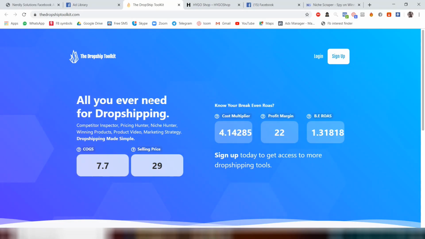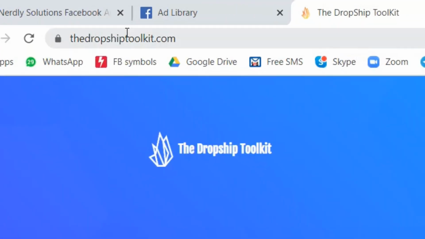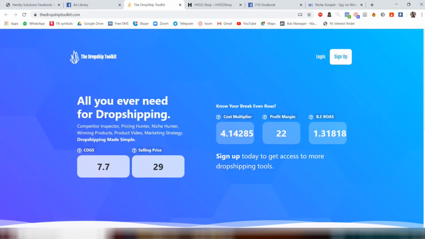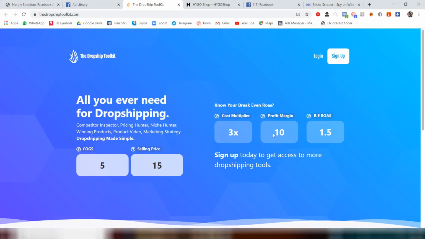The next tool we have in the list is called the Dropzip Toolkit. You want to go to this website and it will show you something like this, and what this does is it will show you the cost multiplier, the profit margin, and the break-even ROAS of any product. For example, let's say the product costs $5 and you sell it for $15. It shows you the cost multiplier, the profit margin, and the break-even ROAS.